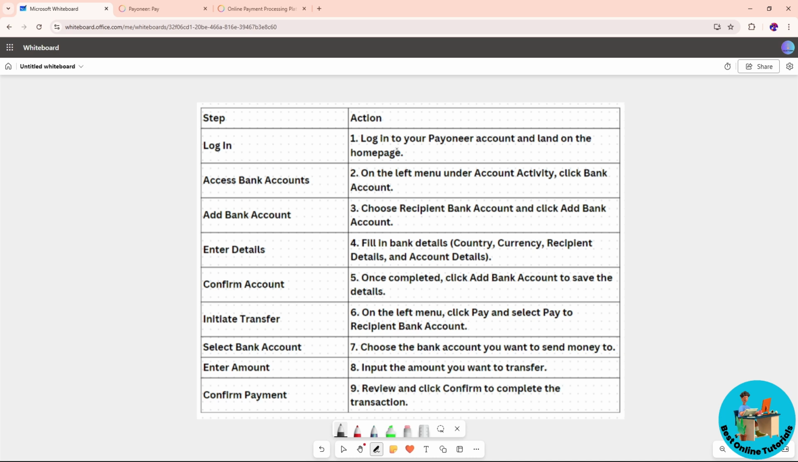So first, just simply log into your Payoneer account at Payoneer.com. On the left side of the screen, guys, just simply go ahead and click on bank account. It will be under the account activity.